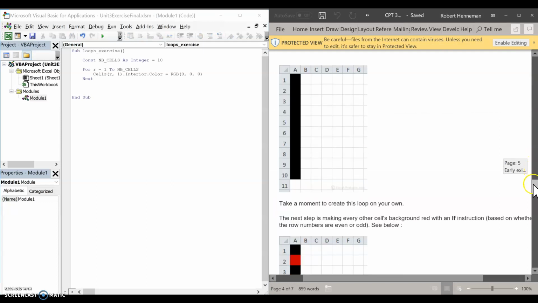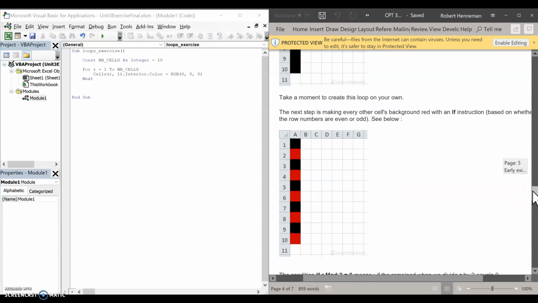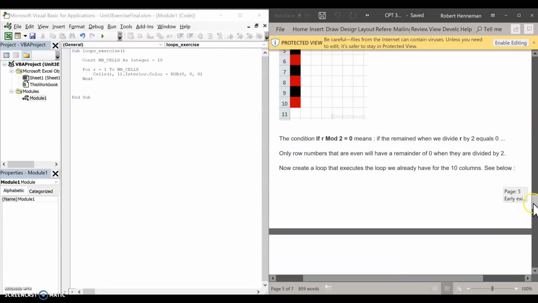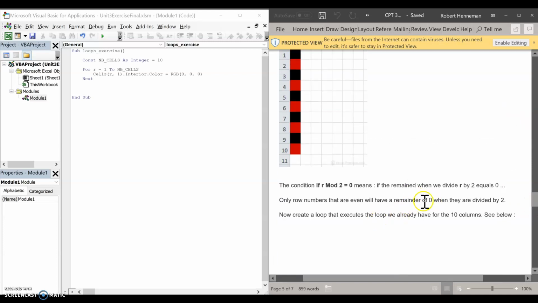The next thing is we're going to make every other cell red with an if instruction based on whether they're even or odd. Here we have instructions for that, saying that if we divide R by 2, the remainder of R divided by 2 is 0, it's even. If it is not 0, then it's odd.